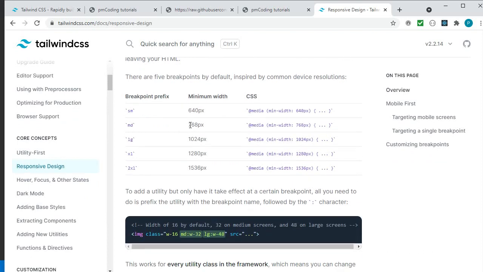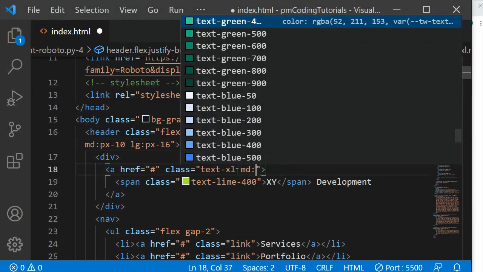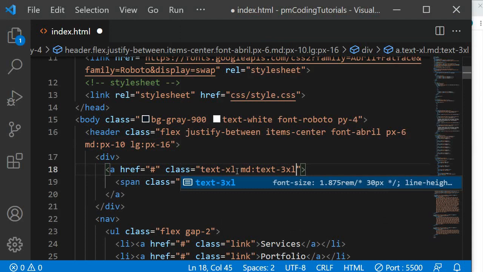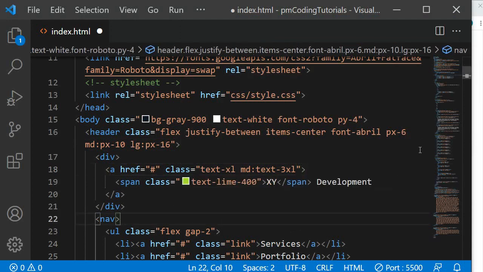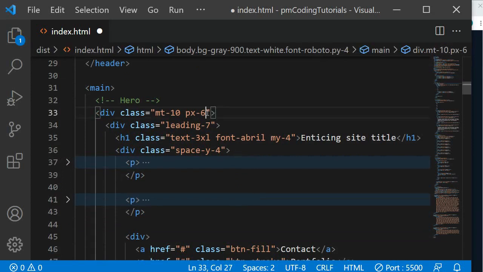If you check the documentation, you can see the styles specified for the screen size of md get applied at 768 pixels. lg steps into effect from 1024 pixels. Next, let's increase the XY development text to 3xl at medium screen sizes. In the hero section, I want to position the SVG image and the text next to each other when we reach the threshold of medium.